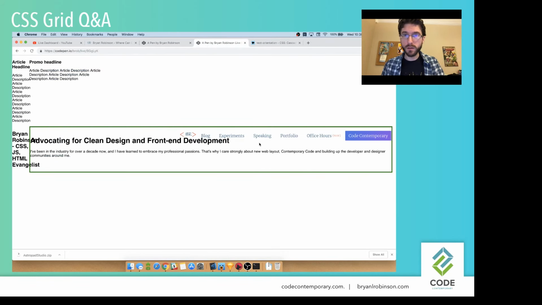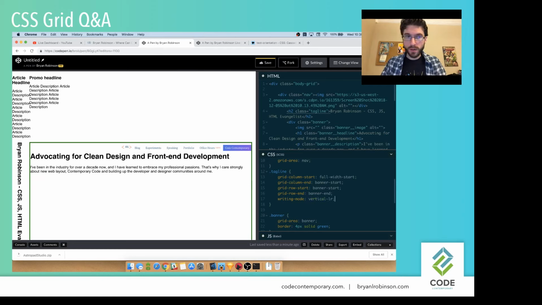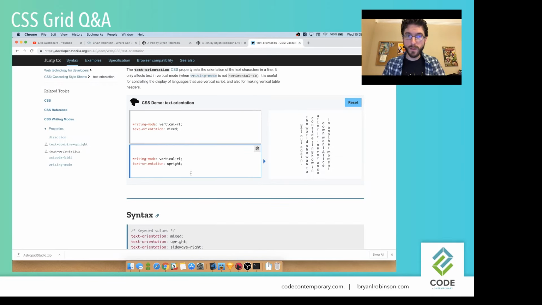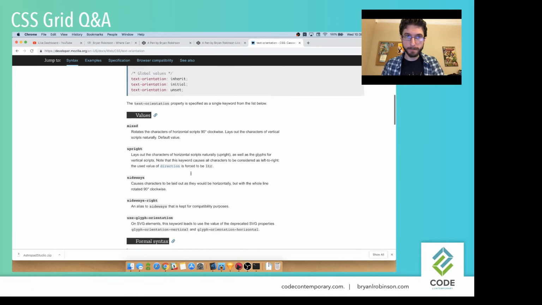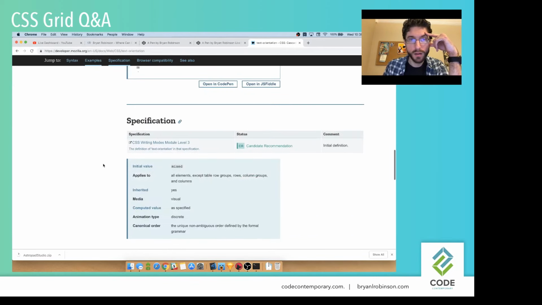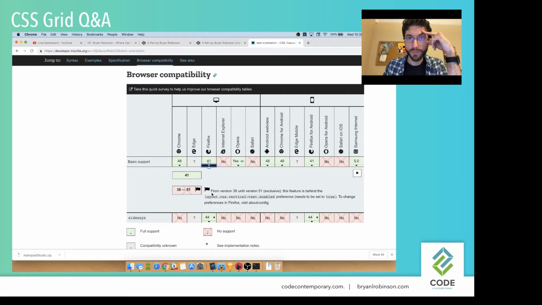Vertical right or vertical left to right is what we want. Vertical left to right. Yeah, I've never actually seen this new, yeah, that explains it. Basic support is available, but not, yeah, okay.